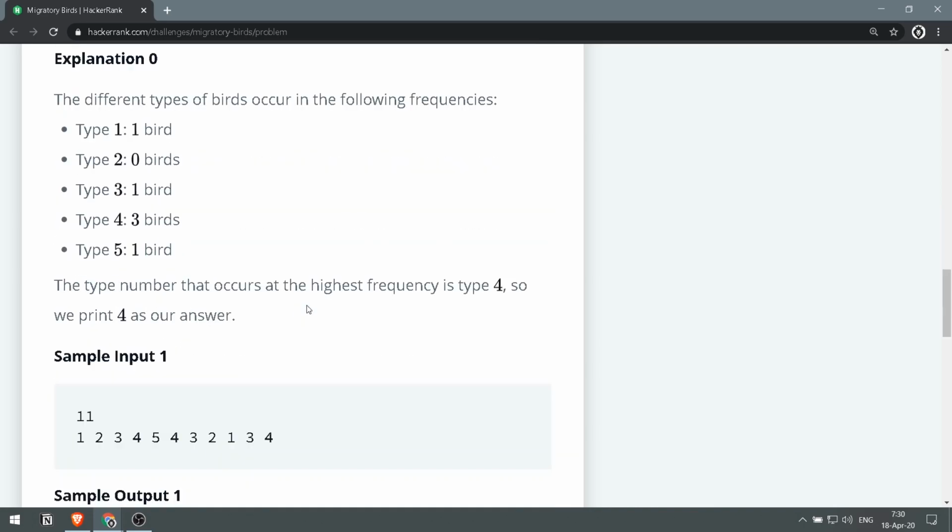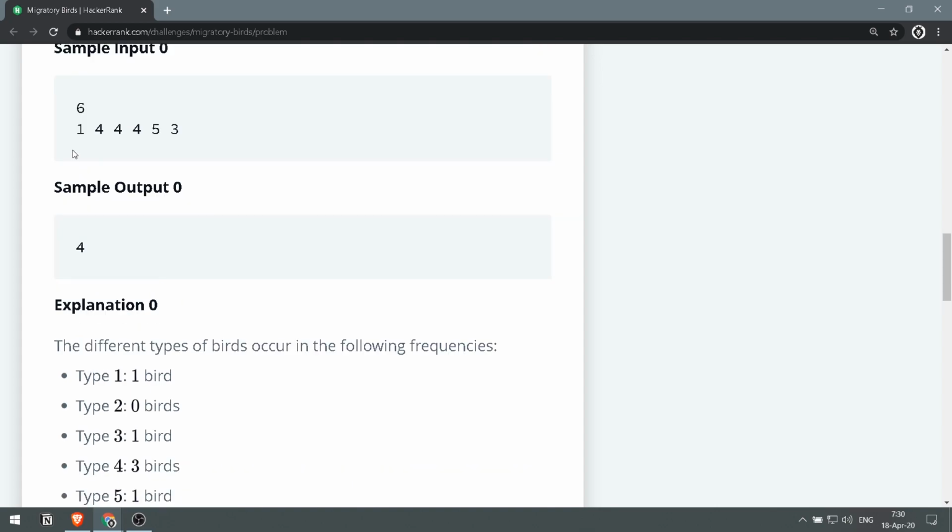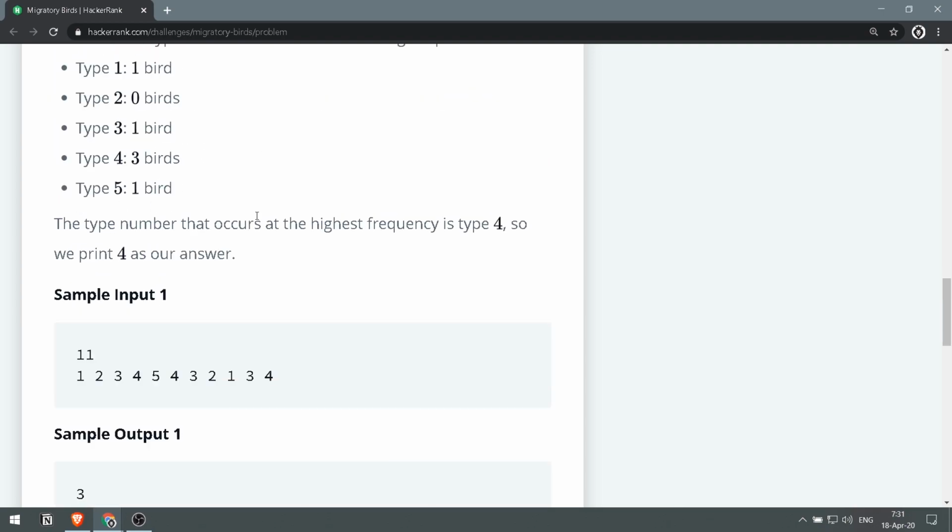that ID. And as you can see here, the bird with the type ID 1 has been seen only 1 time, type 2 hasn't been seen, type 3 1 time, type 4 3 times, and type 5 1 time. So the most common is the 4.